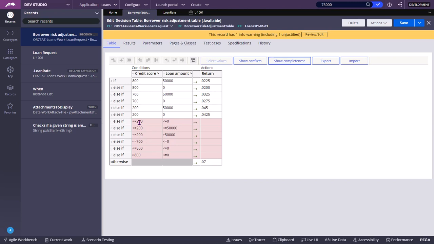For example, credit score is less than or equal to 200, loan amount less than or equal to 0. Credit score is less than 200, loan amount is less than 50,000. Credit score is less than 200, loan amount is greater than 50,000. That is all permutations and combinations. This is less, greater, equal.